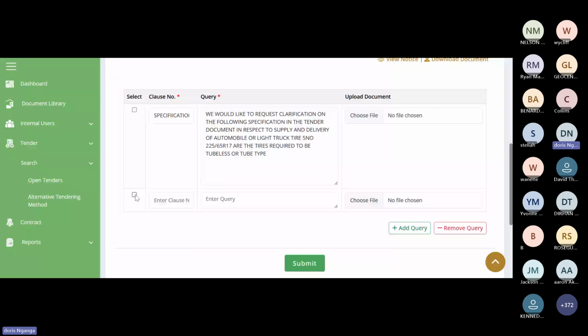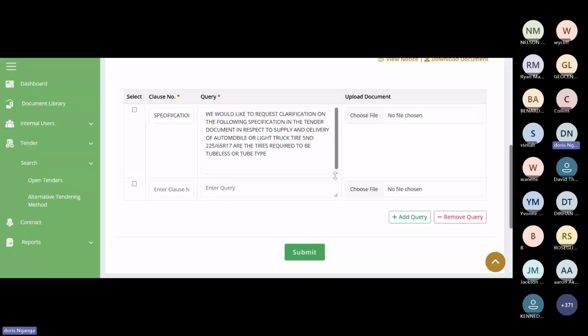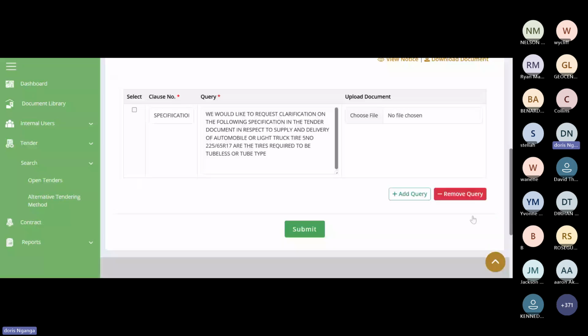So you can have as many queries as you want, so that when you're filling this document, you are filling it from a point of knowledge, right? So if you have more than one, you can add a query, and you can also come and remove that query. Because my query is one, I select this and I remove it. So I click on submit.